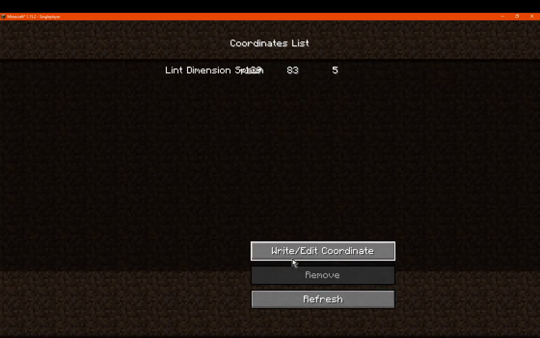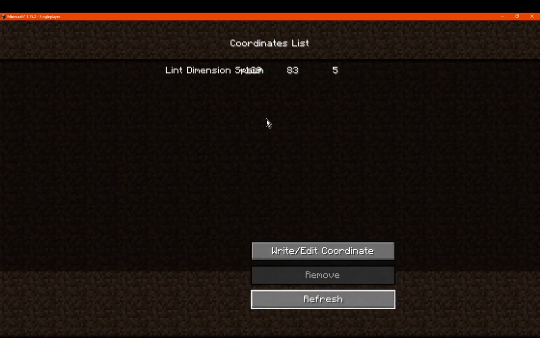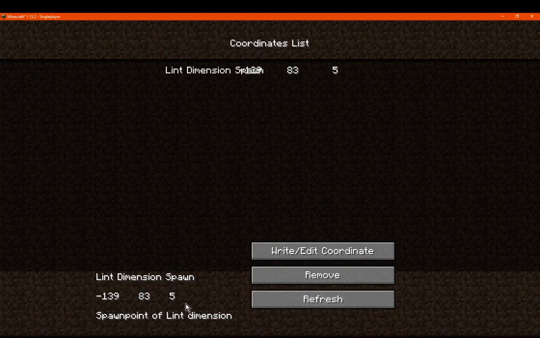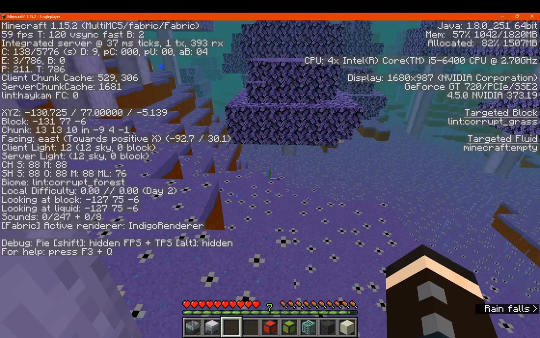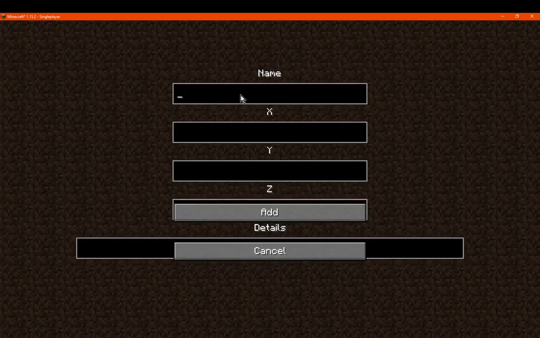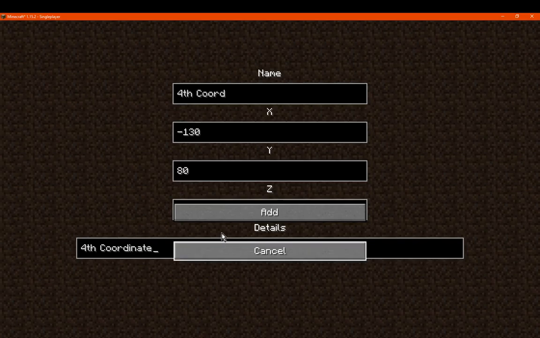Actually, we'll cancel. We can get out of here and refresh. So there's nothing there. You can see the information we've put. So try that again. So try creating a new one. We'll just go fourth chord. Go negative. Okay, so you have to put the number in first before you can put the negative, it seems. That's why I couldn't do it before. We'll go 80 again. We'll go tab and we'll go 5, and we'll go fourth coordinate here in the details.